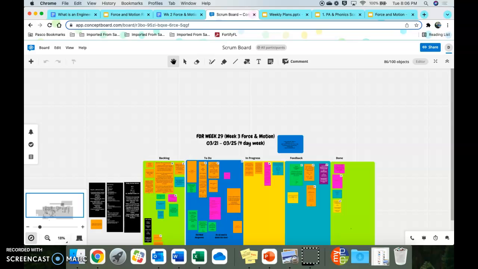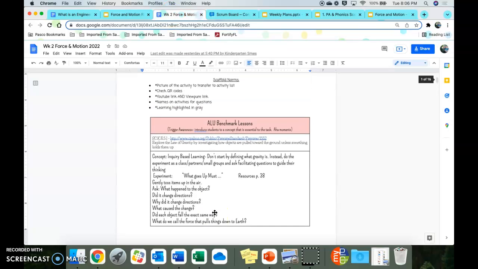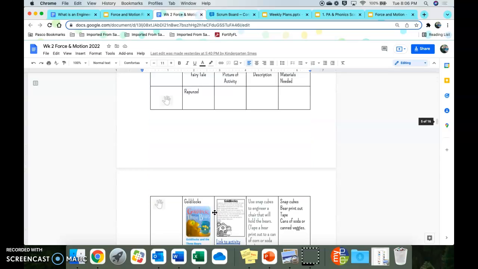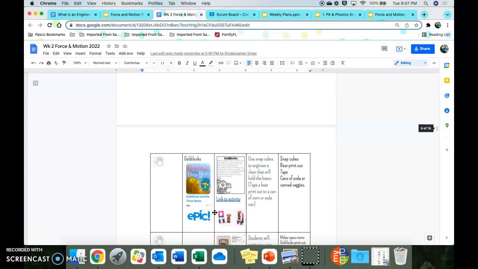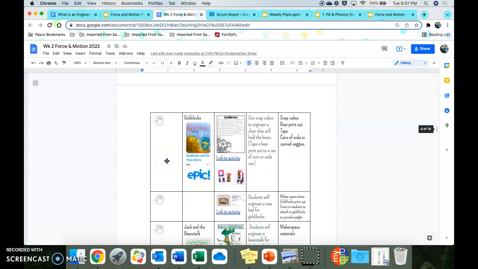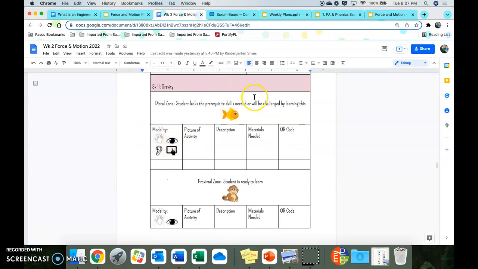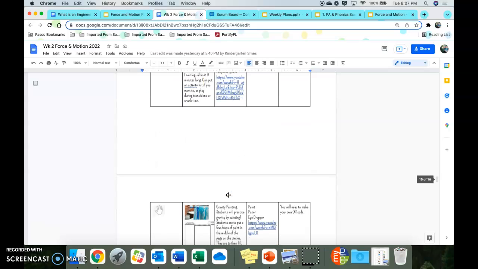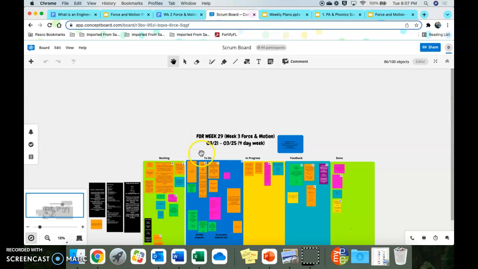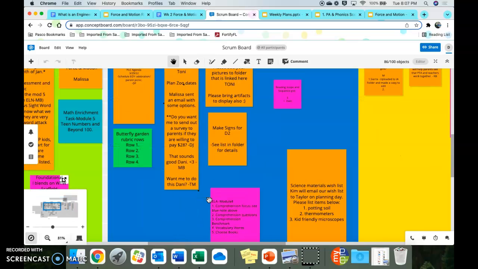Everything that needs to be done, like everything I just listed as far as benchmarks, activities, differentiated activities depending on their modality, if I scroll down, if we need hands-on, and then we have a section for below level, proximal zone, and above level. And then from there we're able to create stickies on the Scrum board.